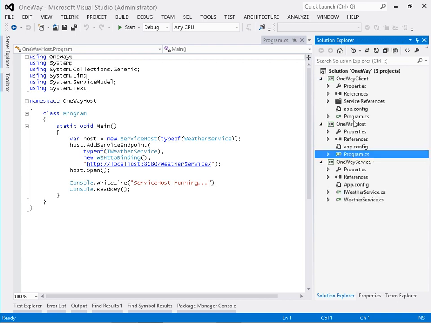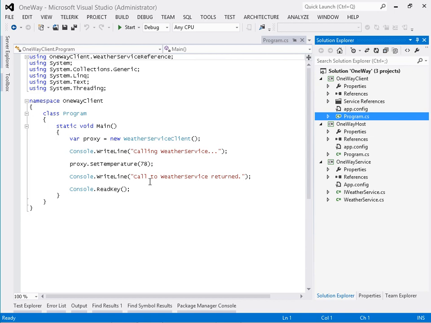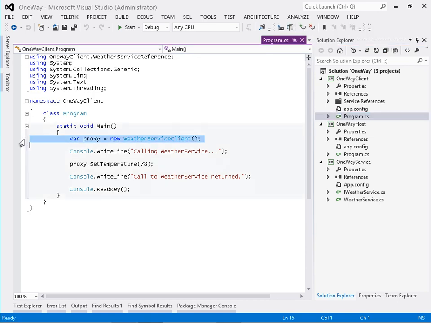Over in the client, all I do is instantiate the proxy, call the set temperature method, and then wait. But on both sides of the set temperature method, I have a calling and I have a call. So this is going to tell us what's going on in the meantime when this service is called.